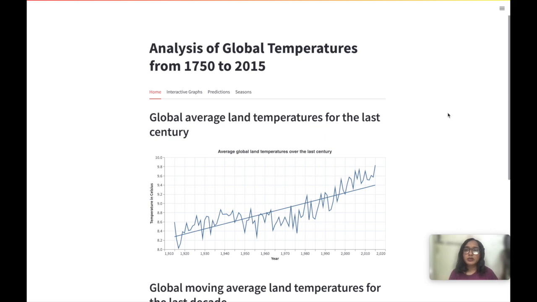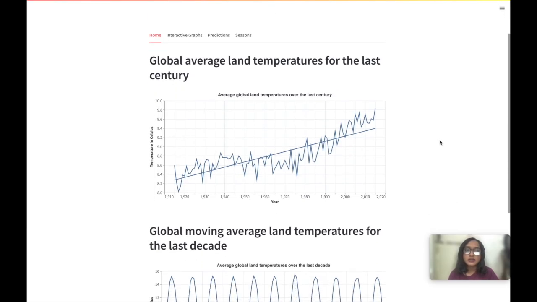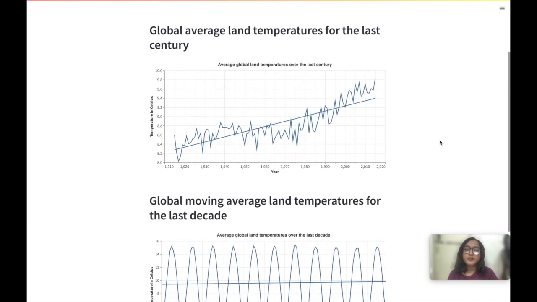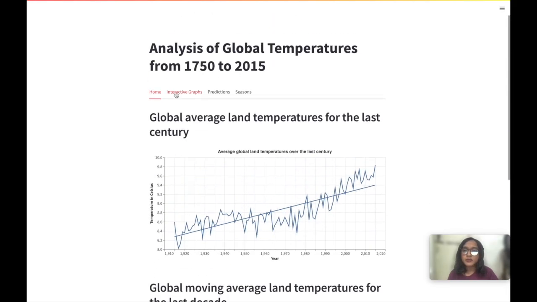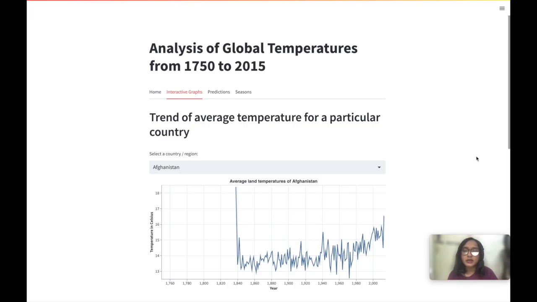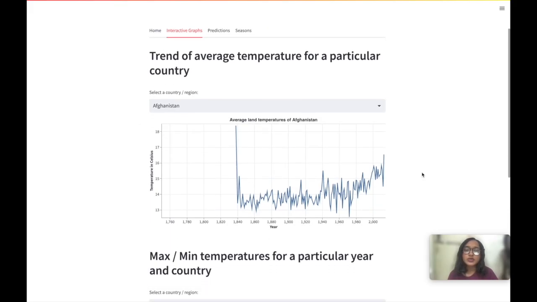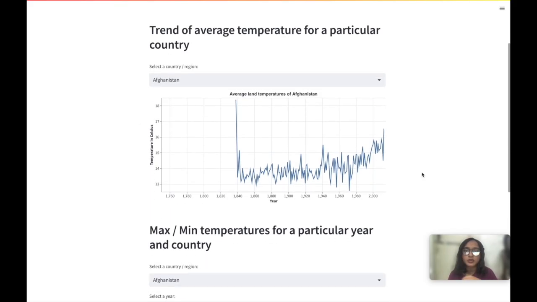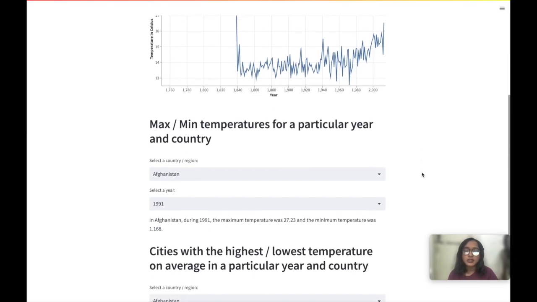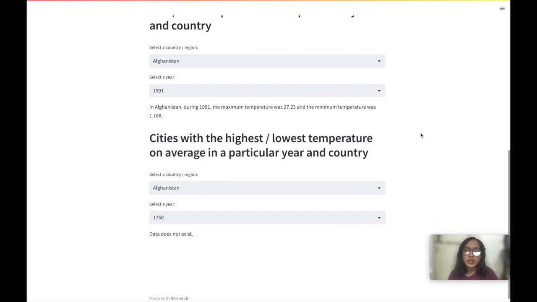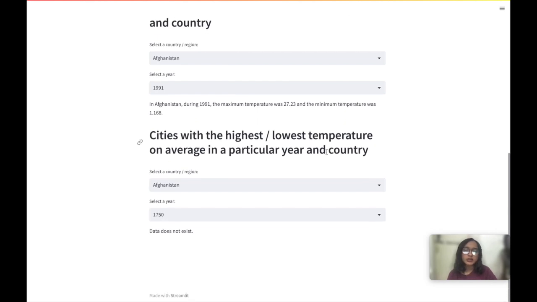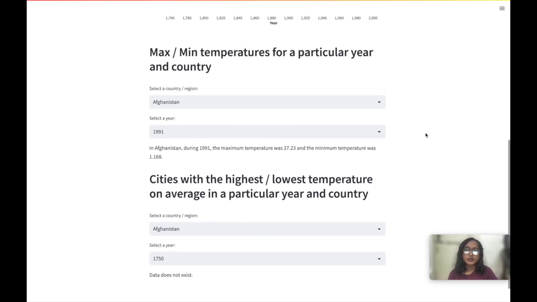This is our rendered web page on Streamlit. Here on the home page, we have the global average land temperatures for the last century and the last decade. Here we can see an obvious rise in the trends for these graphs. Here in the second tab, we have our interactive graphs. Here the users can query the trends they want for a particular year. There's also minimum and maximum temperatures for a particular year and country. And which cities in a particular country have the highest and lowest temperatures for a year.